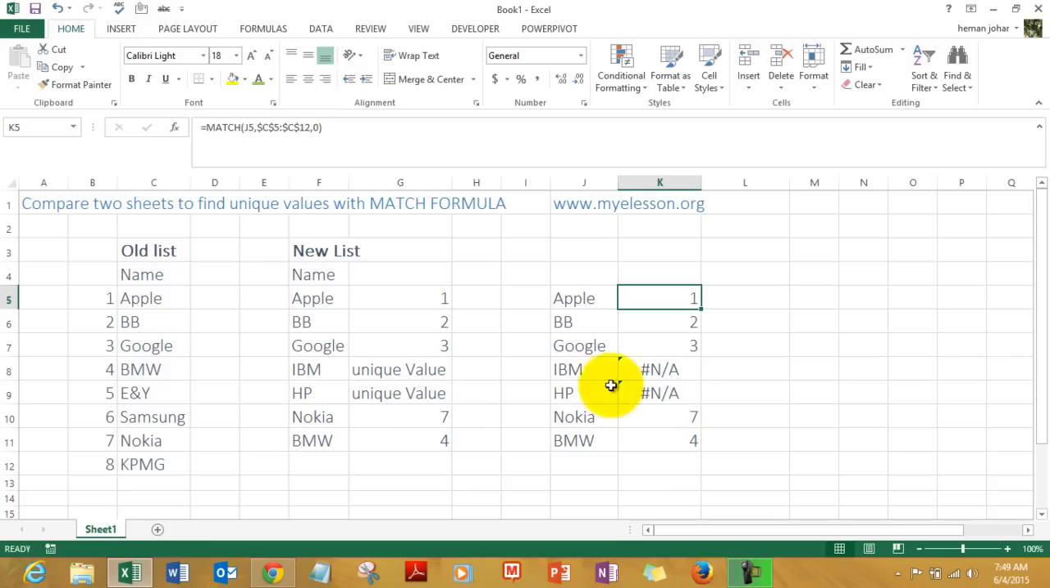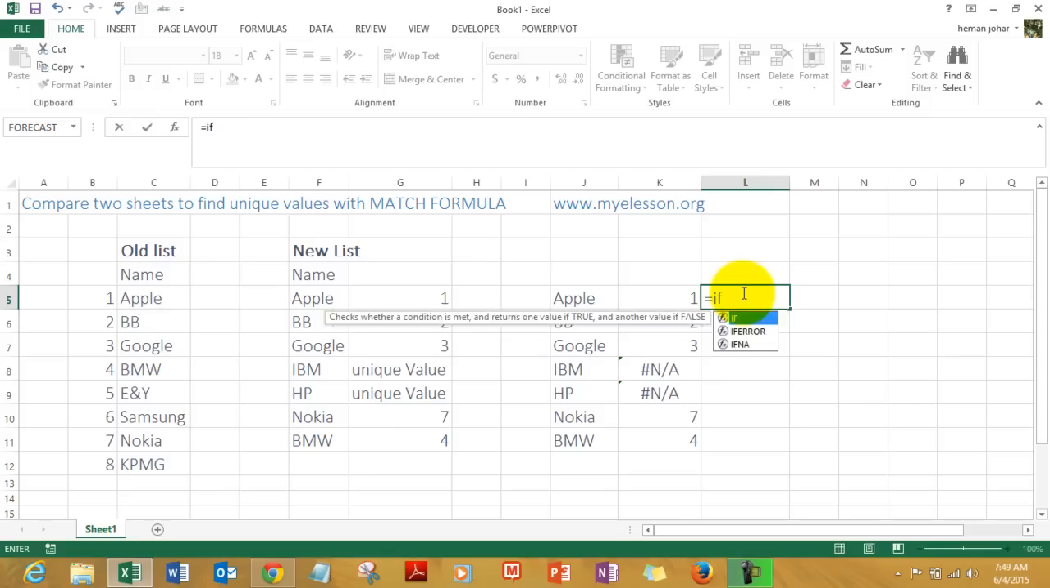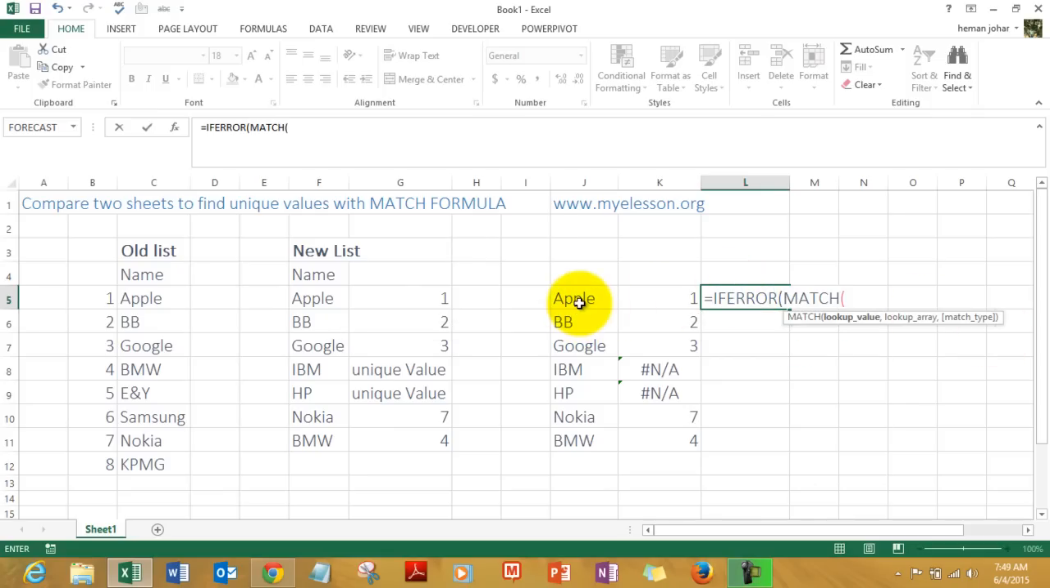Now I was able to turn this #N/A into unique value. How? Well, I applied the IFERROR formula and then applied the MATCH formula the same way that we did just now. Let's repeat it.